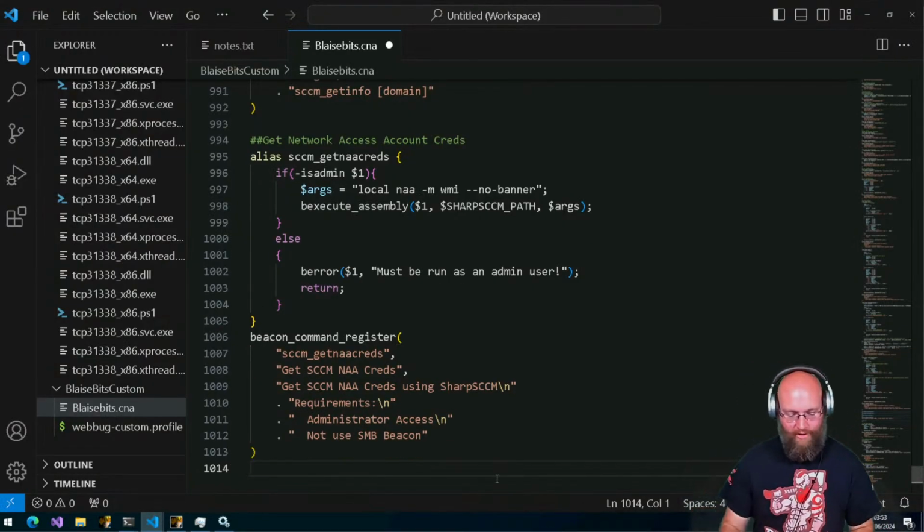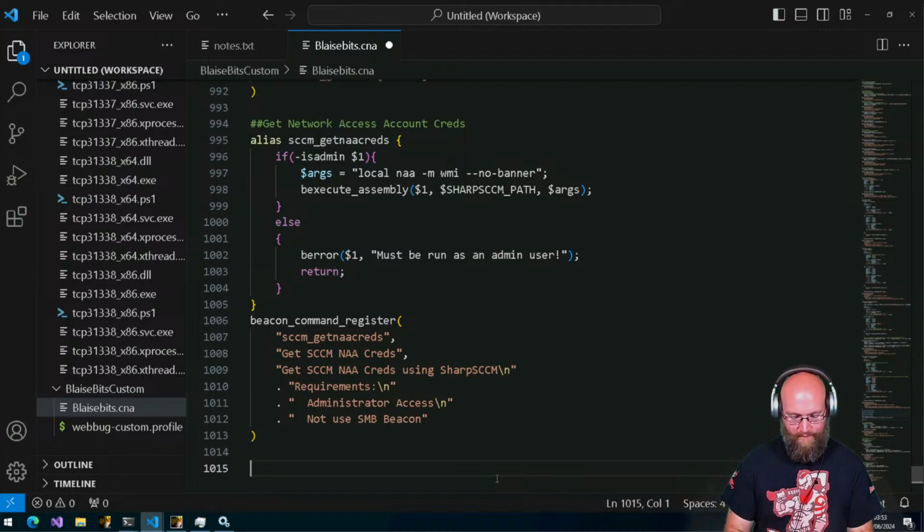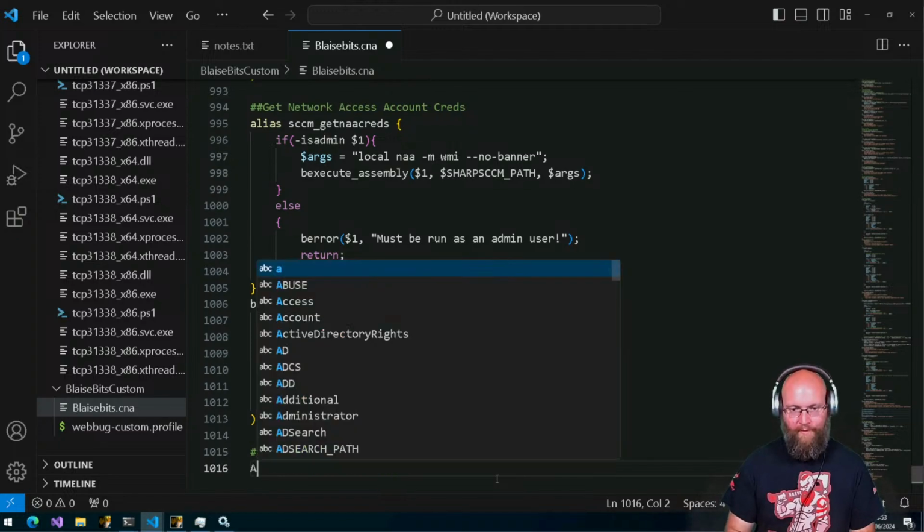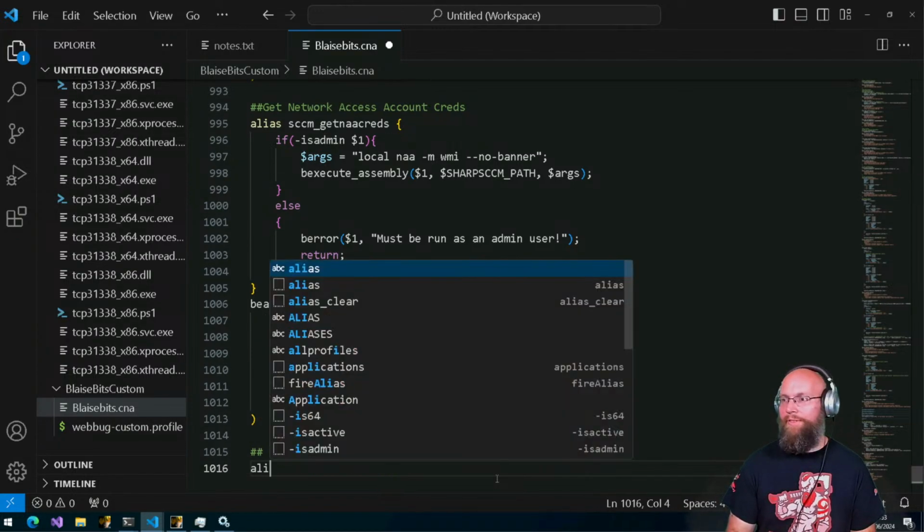And so I'm going to call this mass lateral movement. So we'll do an alias for this also.